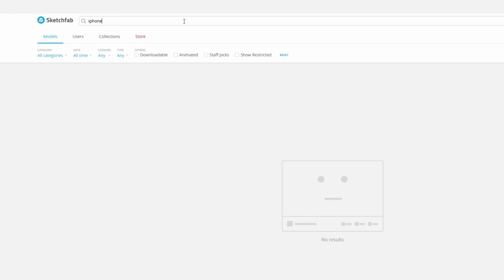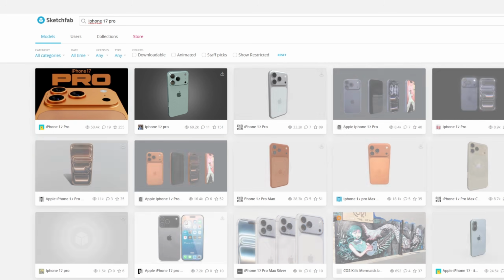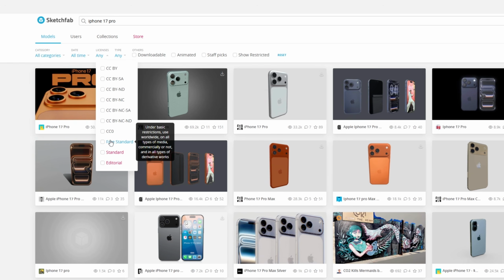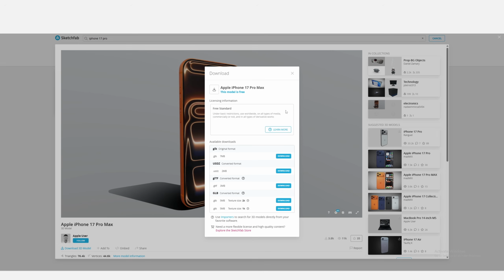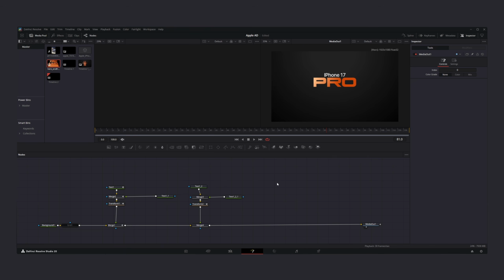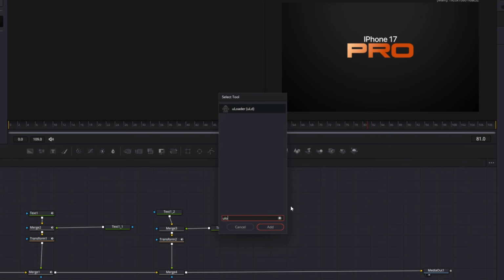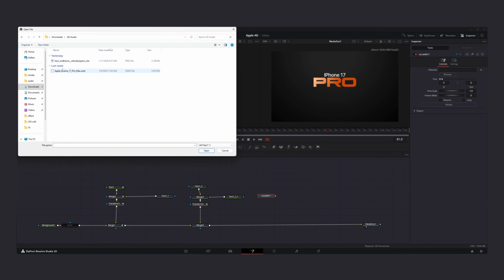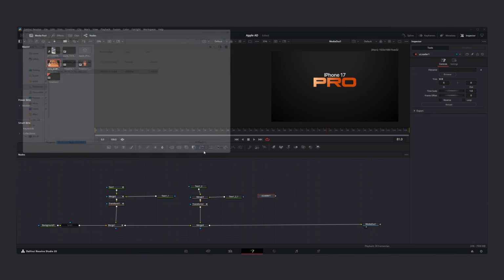Go to sketchfab.com and search for iPhone 17 Pro. In license, change it to free standard and download this one with this exact format, USDZ. When you do, in a blank space, shift plus space and search for ULoader node. When you click it, a window will pop up. Just search for the USDZ file that you downloaded and simply click on open.